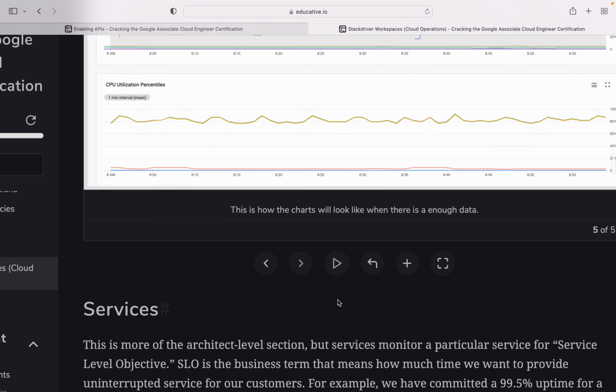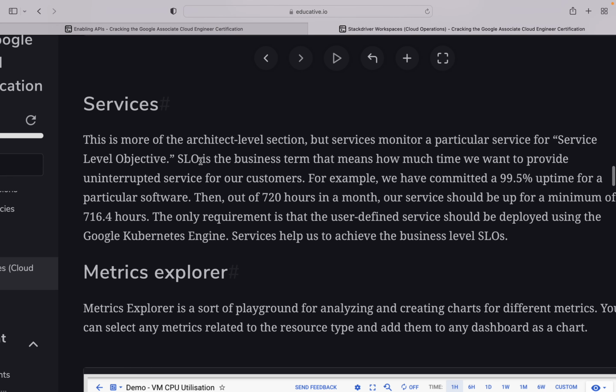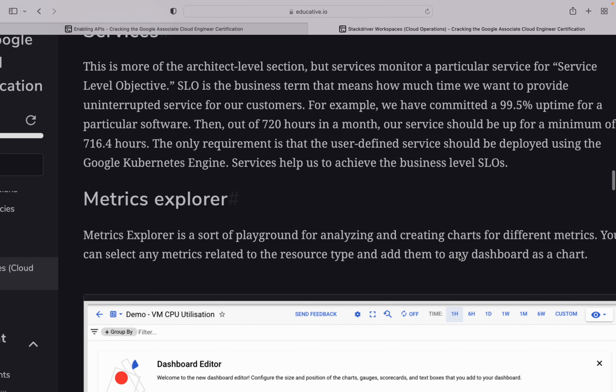Next is service. This is an architecture-level section, where service monitoring works at a particular service level. An SLO, or service level objective, is a business term for how much you want to provide. For example, we have committed 99% uptime for a particular service. Then out of 720 hours in a month, our service should be up for a minimum of 712 hours. A service is a user-defined service, which should be deployed using Google Kubernetes Engine. Services help to achieve the business-level SLO.